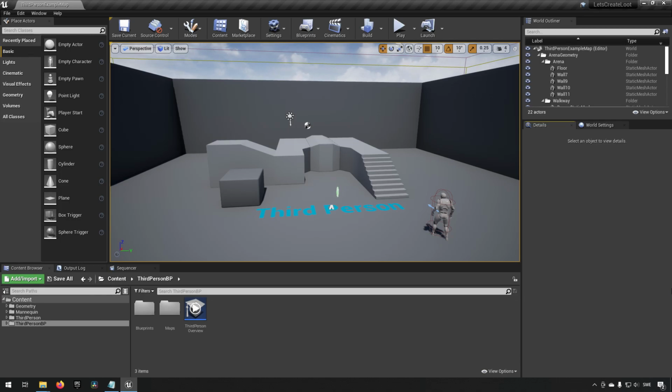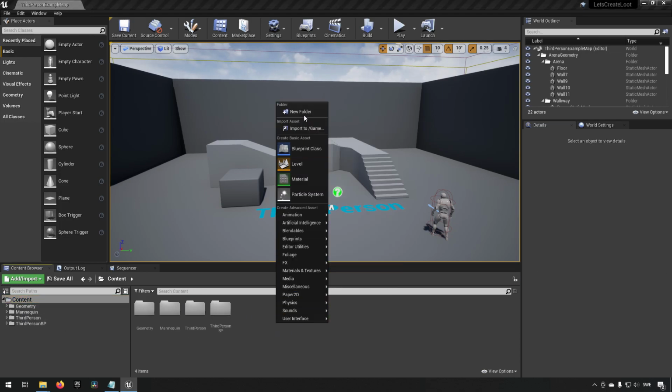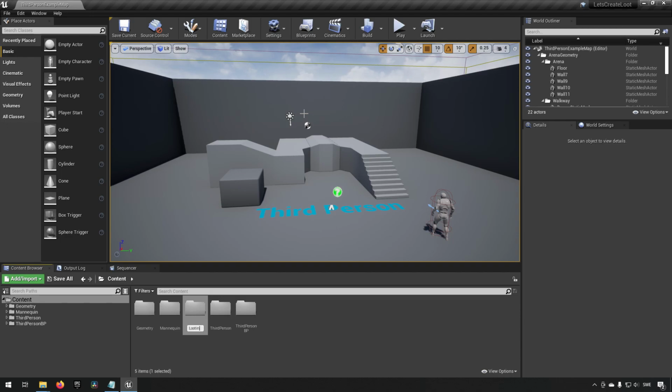To start off with, normally you will have a game. Actually, let's start our first folder. Let's create a folder here called looting system, like so. Everything we create today we will keep in this folder to keep everything organized.